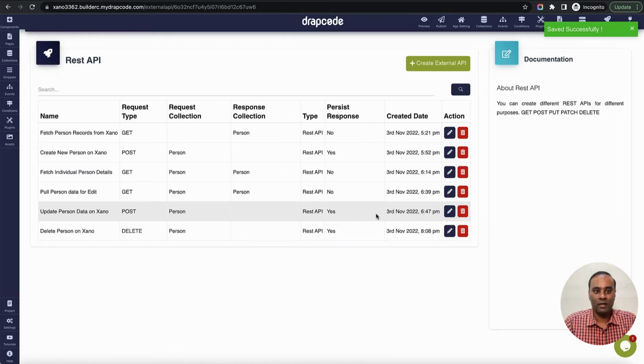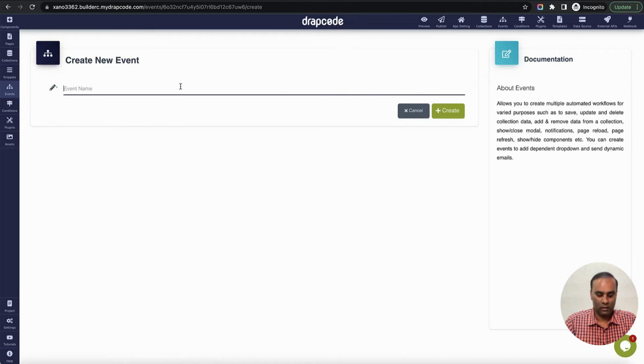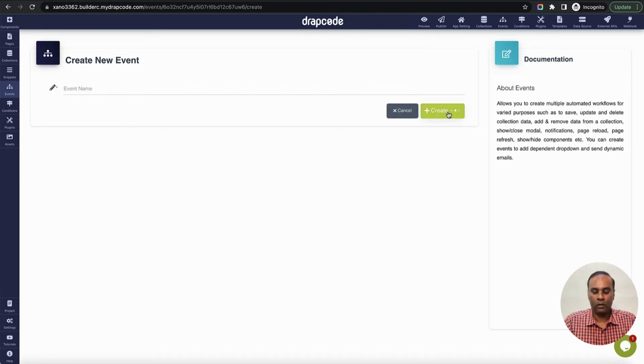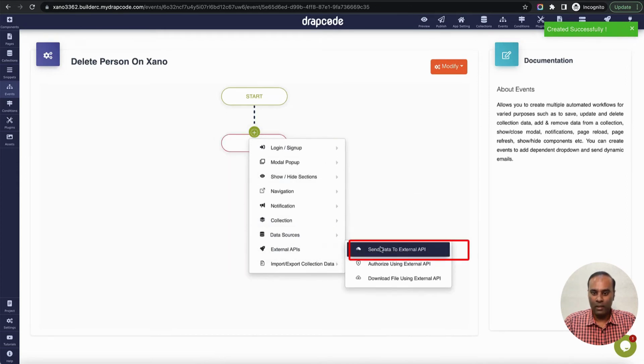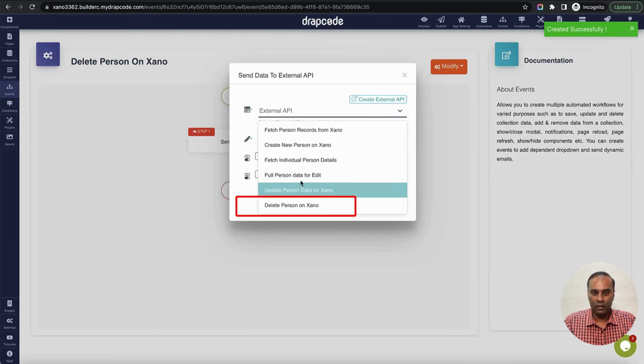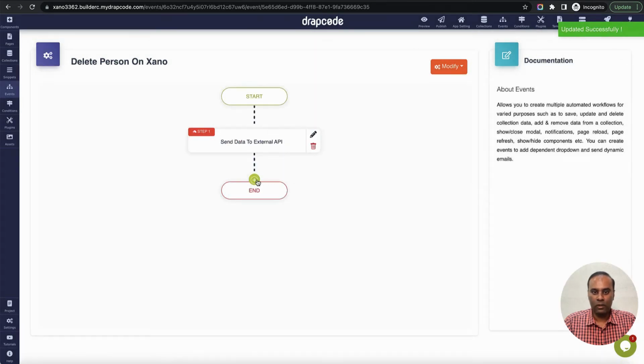So let's create a delete event. I'll go to my event and create an event. Let's say delete person on Xano. Create. So we'll do a couple of things. First we'll say make an external API call to delete the data. So delete person on Xano. This is the API which we have just called.